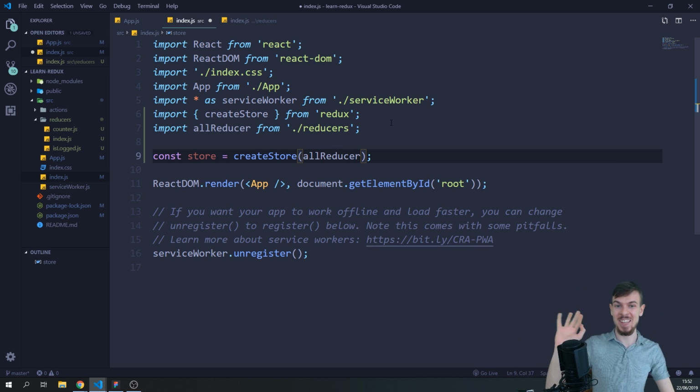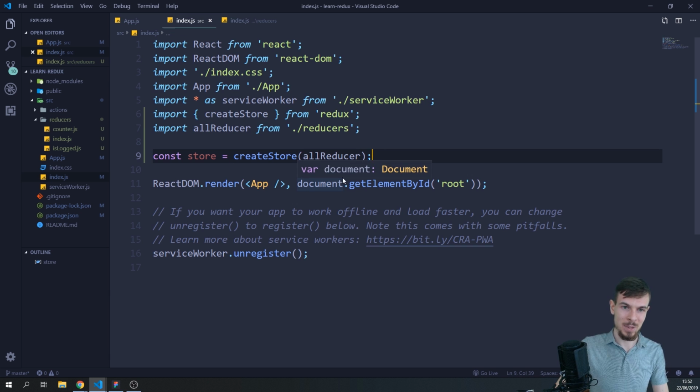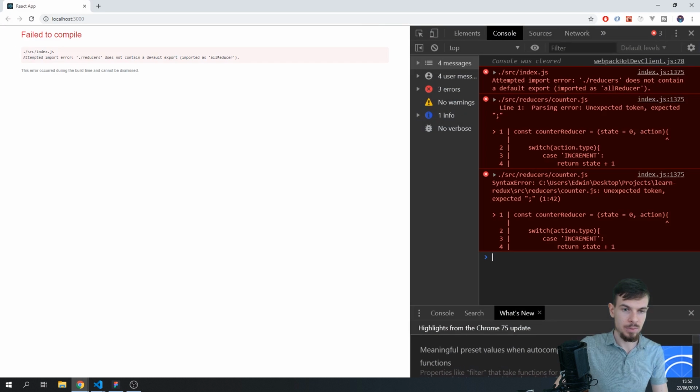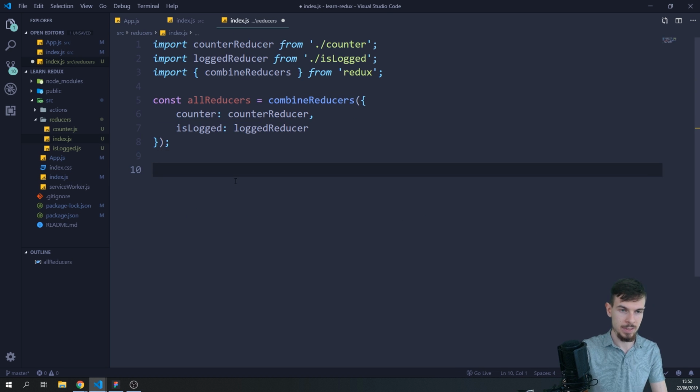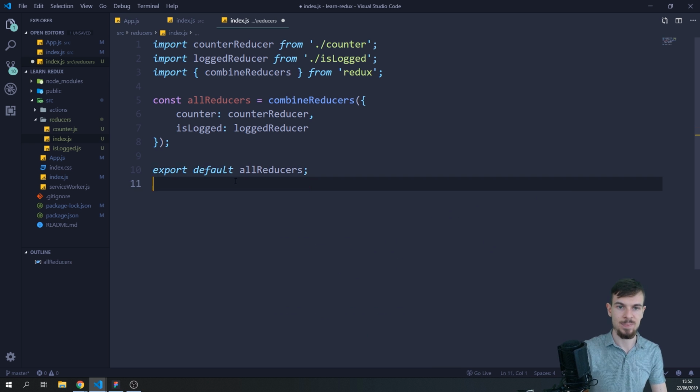And this is just a setup, by the way. We actually haven't done anything yet. Okay, I want to visualize this so we know what's going on. So what we can do is import a cool dev tool from Chrome. So we're having an error here: reducers does not contain a default export. All right, so we actually need to export this allReducers. Export default allReducers. Perfect.